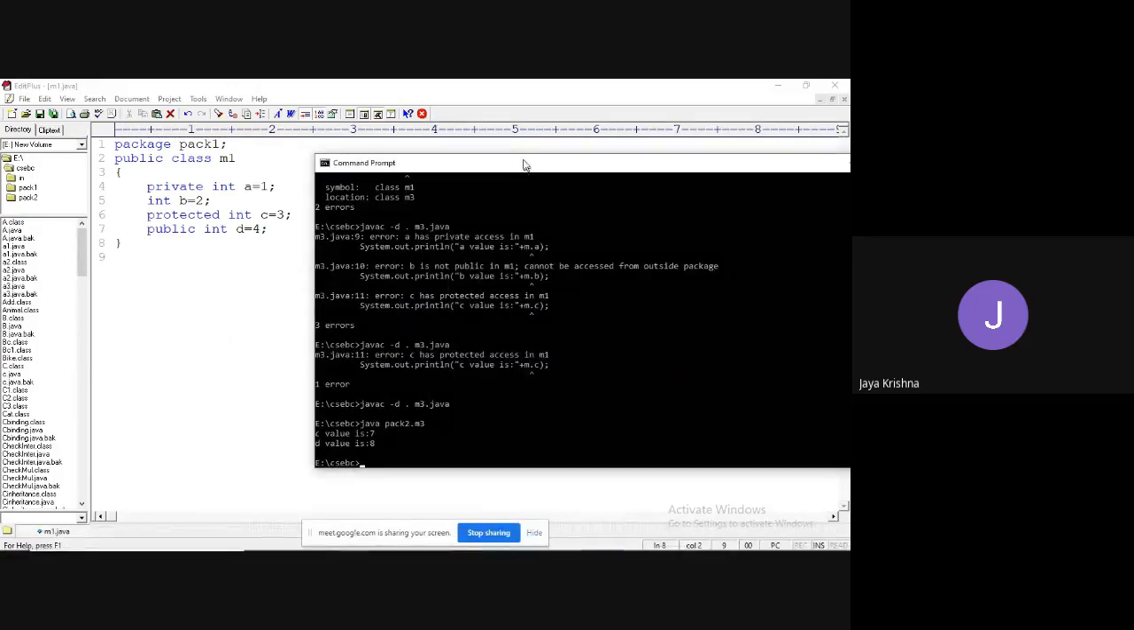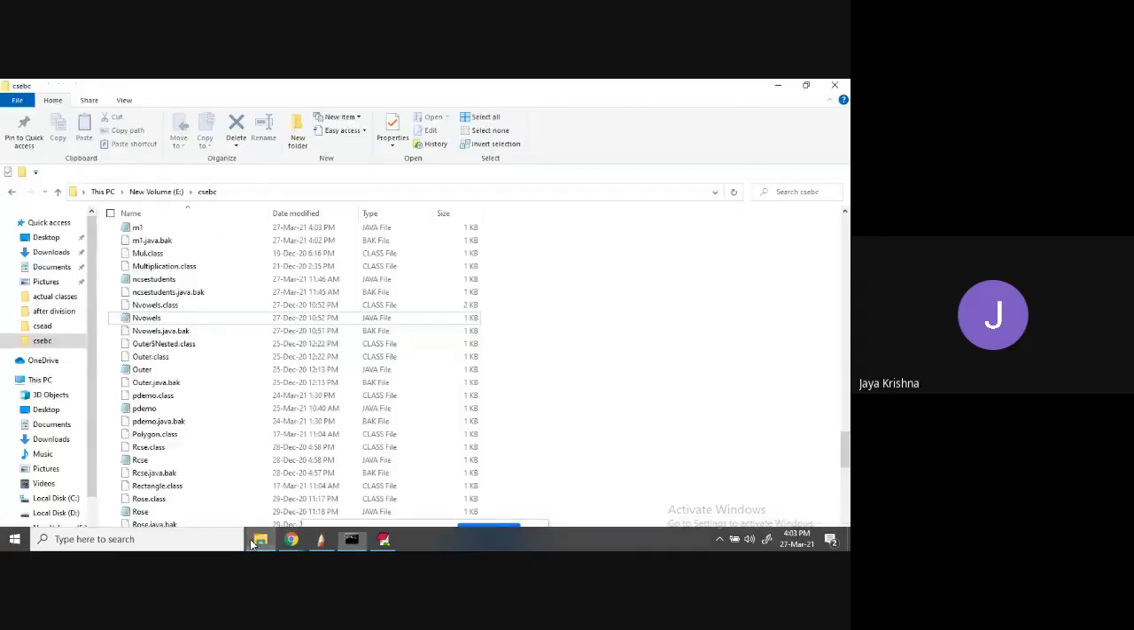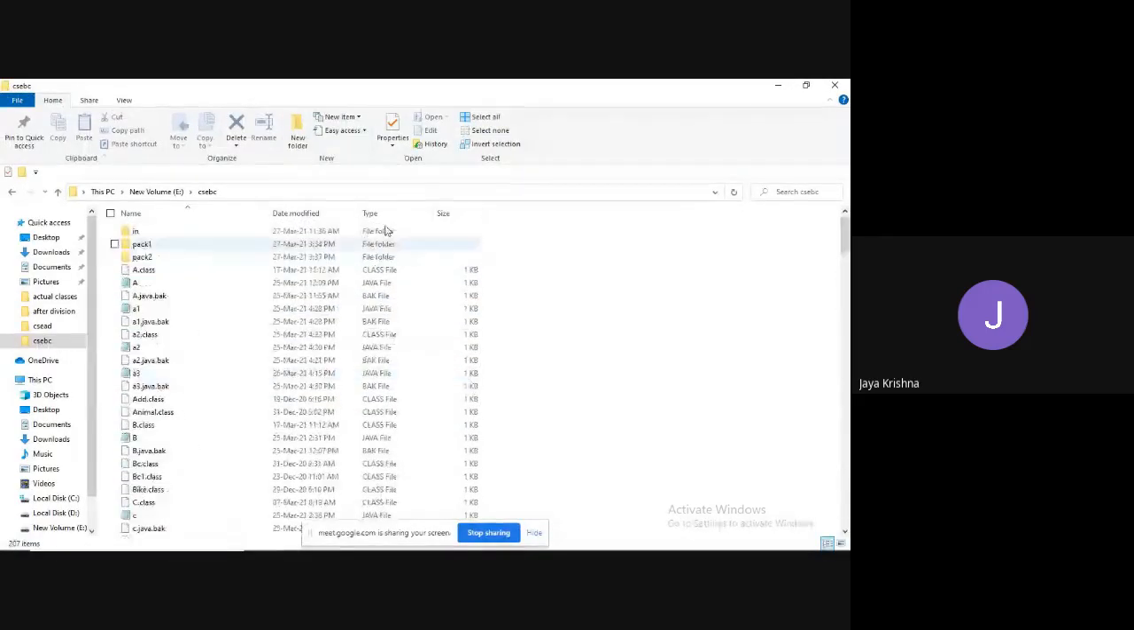Now I'm trying to communicate. How to execute a package? Javac, with -d to create a folder. Where do I want to create that folder? Within the current folder. Then I write m1.java. See, it has been created.